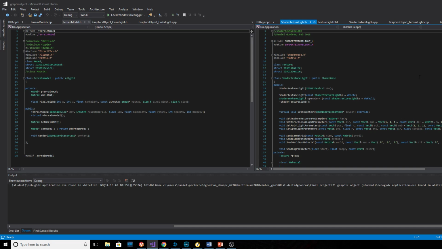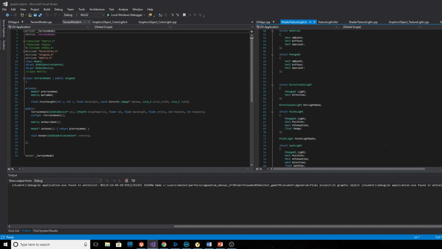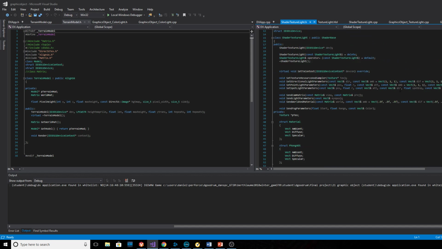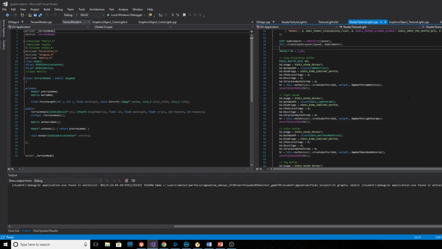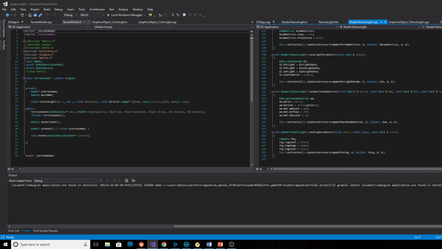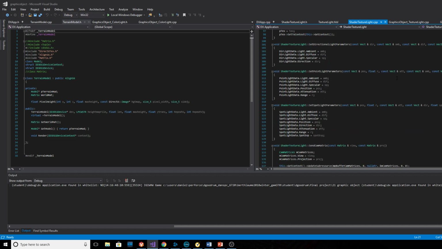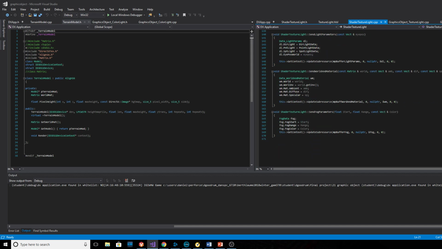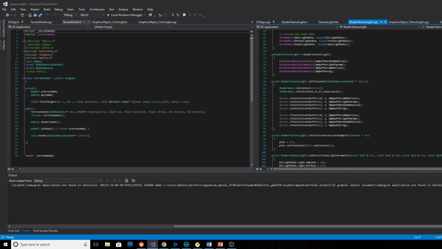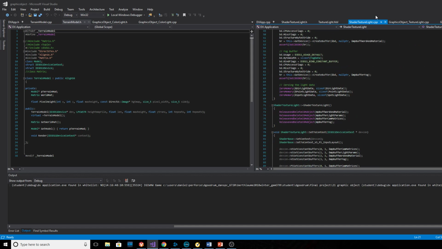Shader texture light is very similar. The only major difference is down here, when you set the texture, it updates the context of the texture. Other than that, not a whole lot different for the shader texture light.